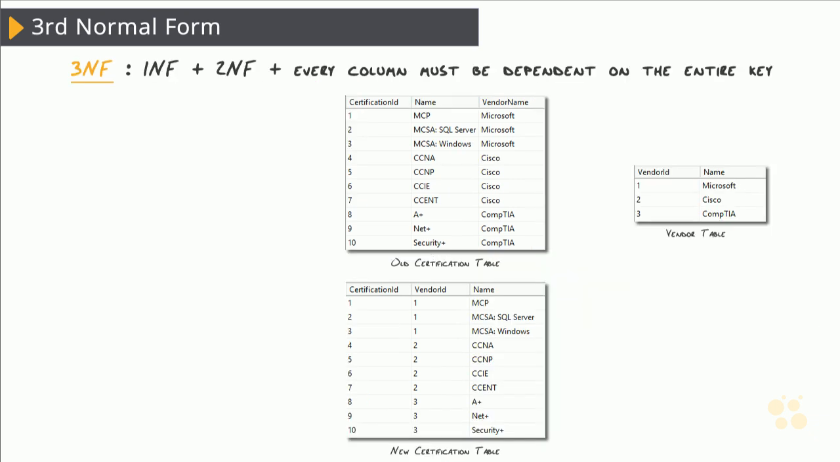Now let's move on to third normal form. Third normal form states that your design must be in first normal form and second normal form, and every column must be dependent on the entire key. Now this only applies to single key columns, and it's essentially the same thing that we saw in second normal form with composite or concatenated columns, but it only applies to single key tables.